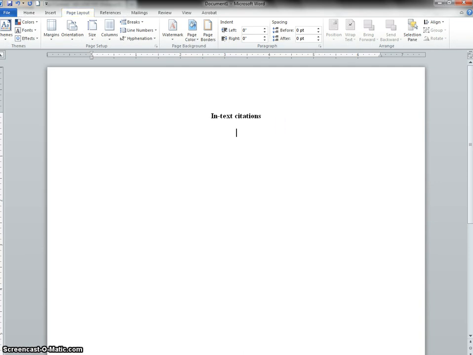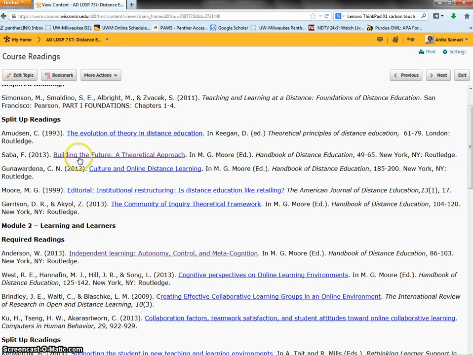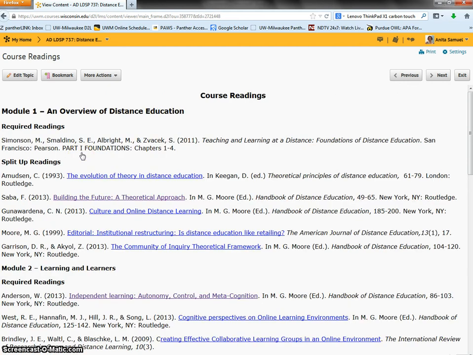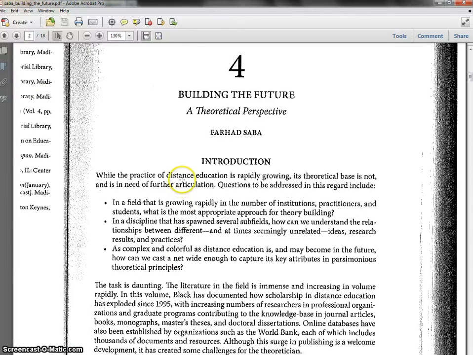I would like to start with citations of works by one author. To make it more relevant, I am using the text by Sabha that you read in Module 1, an overview of distance education. I am looking at Building the Future, a theoretical approach. And this is the article that you have been reading.